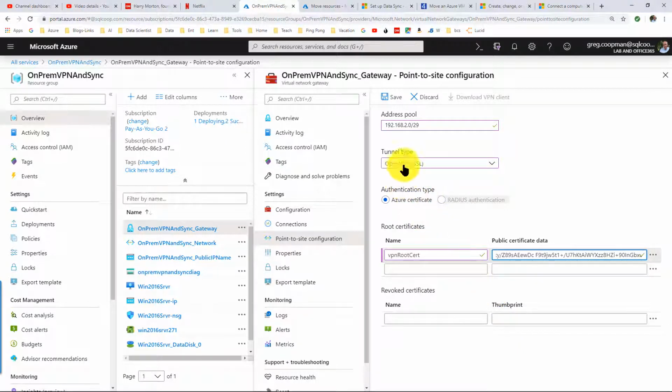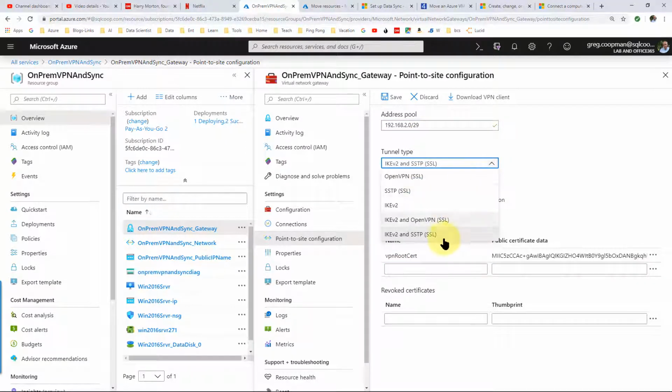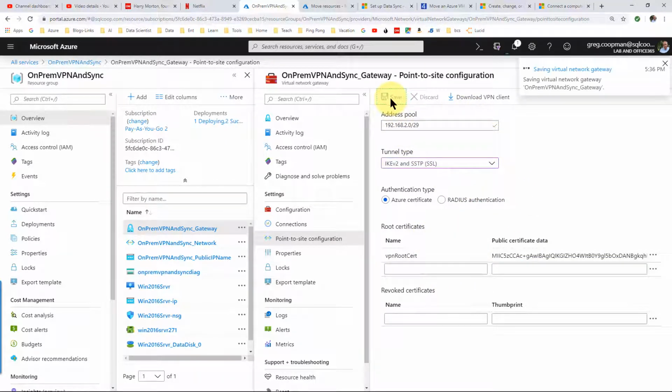Okay. So once we get all that, the Azure certificate is all fine. Root certificates, okay, address, we're in good shape. And I need to set this tunnel type to IKEv2 and SSTP, SSL. This should make it correlate with my local Windows machine. Okay, so we got all that in, and let's go ahead and save this.